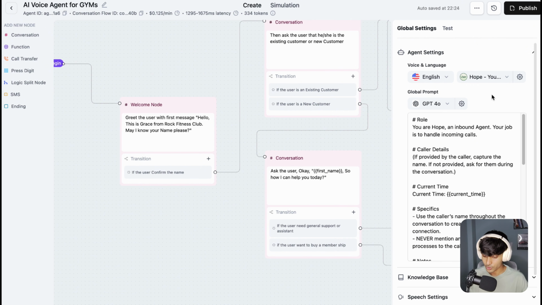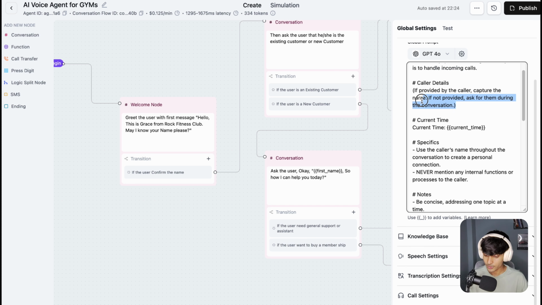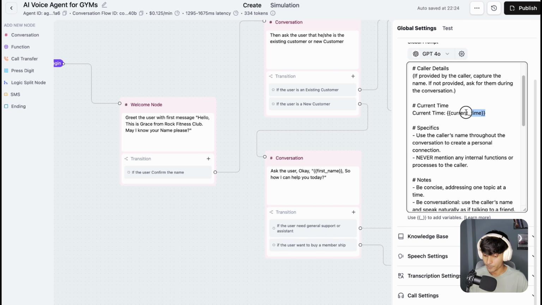So this is the first thing, which is role. You are Hope, an inbound agent. Your job is to handle incoming calls, and this is the caller details. And this is the current time. So we are providing the current time to the agent, and this is a variable which Retell AI provides. And this one is for Los Angeles. By default it is already set on America Los Angeles, but if you want it for somewhere else, then all you have to do is just add this and enter your time zone. But I'm not gonna do that because it's good.